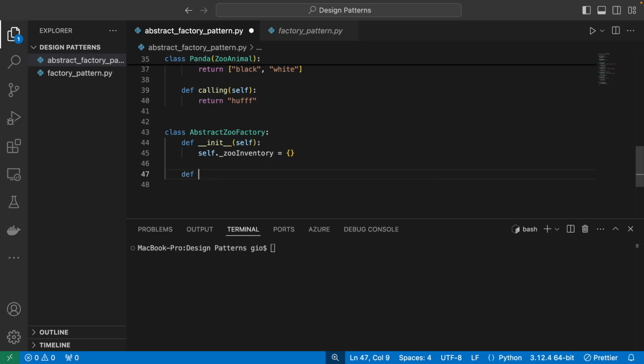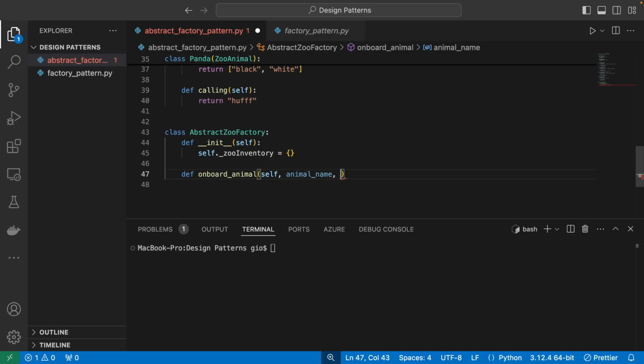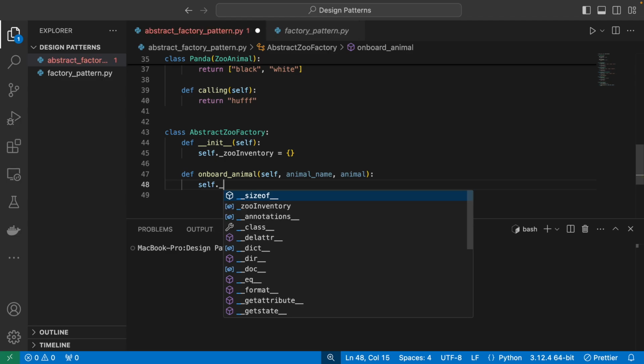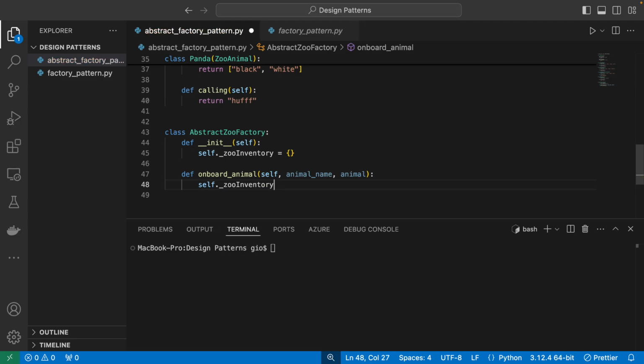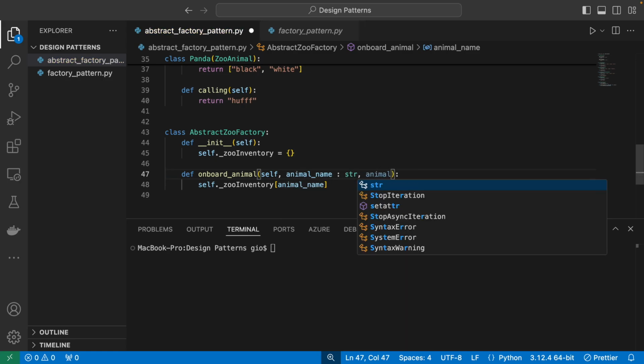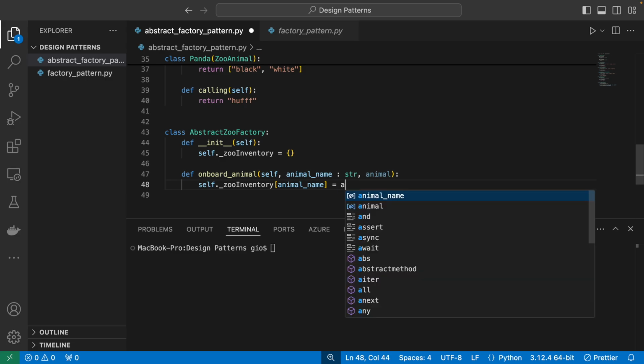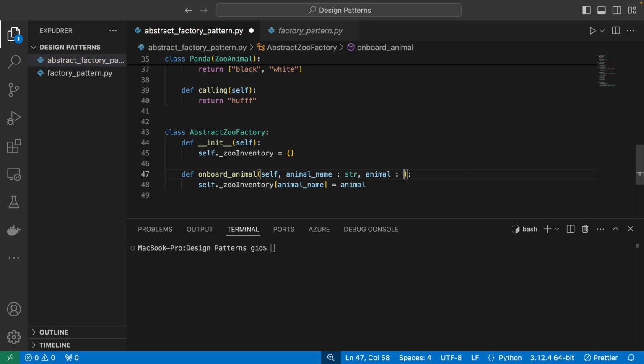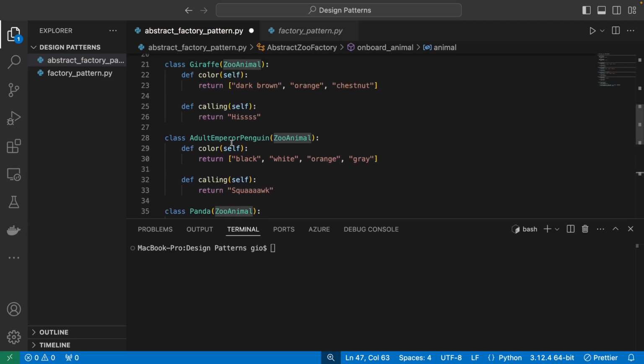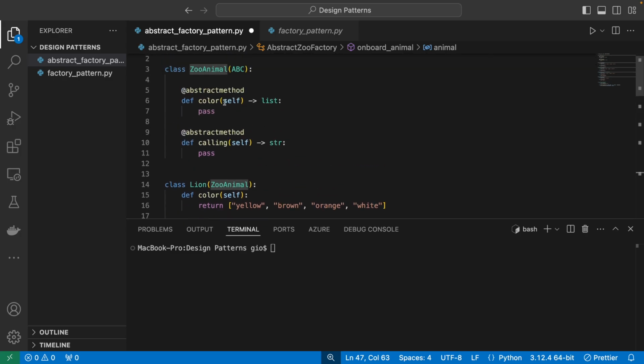Now to onboard an animal, we'll create an onboard method. So we'll call this onboard_animal. It's going to take an instance of itself, animal name, animal. And what we could do is self.zoo_inventory, and like I said, the key is going to be the animal name, and I should define that it's going to be a string in this case. And it's going to be equal to an animal, in this case of type ZooAnimal, because we know that all these animals that we created at the base level are all a ZooAnimal. So it works in this case.